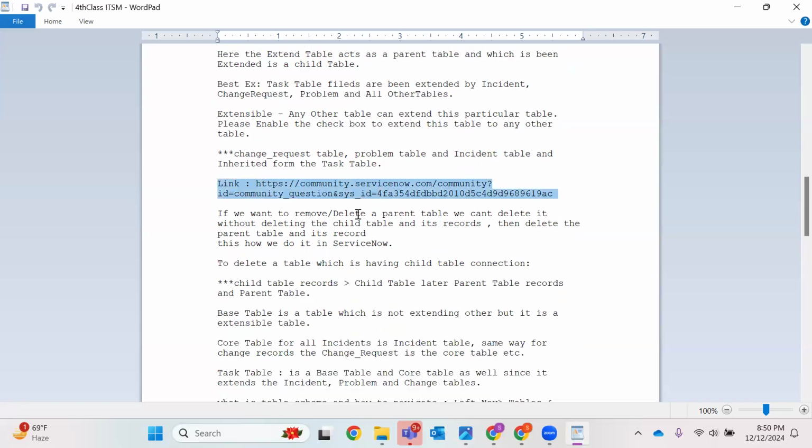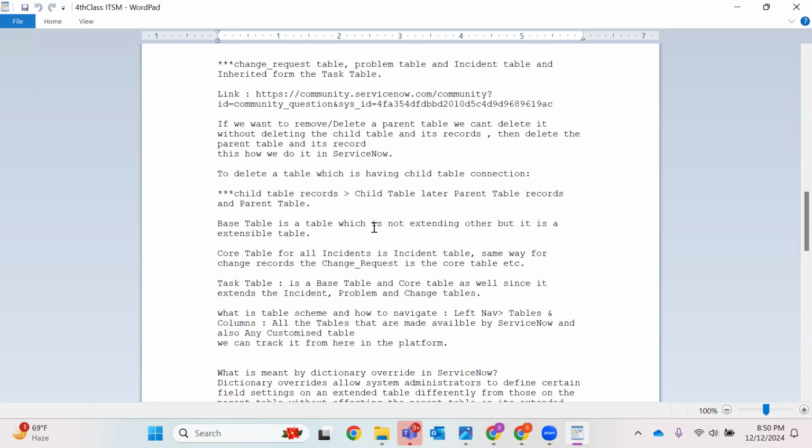If you want to remove or delete a parent table, we cannot do it directly, as we have already seen this live. To delete the table, firstly you have to delete the child records, child table, then the parent table records, then the parent table. Base table is a table which is not extending another, but it is an extensible table. It means it is a parent table. It is not a child of any other table, but it can be a parent for a number of tables.